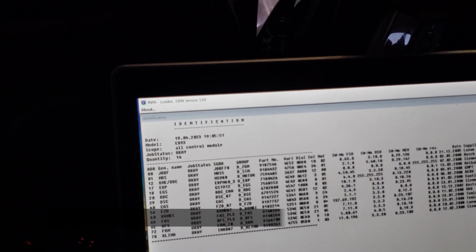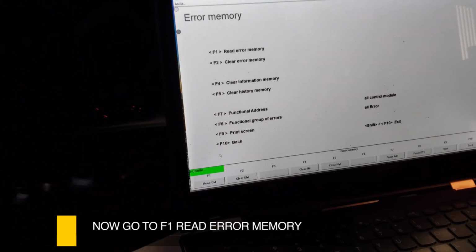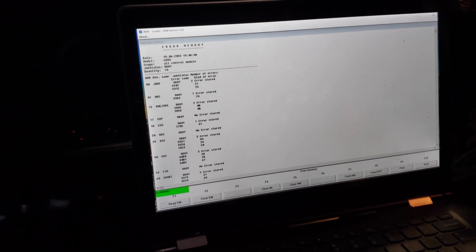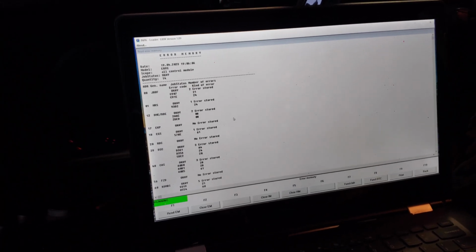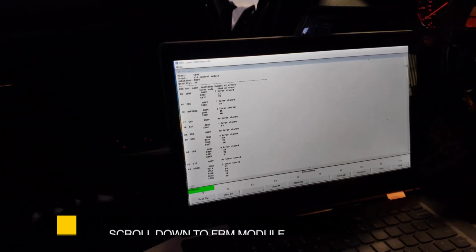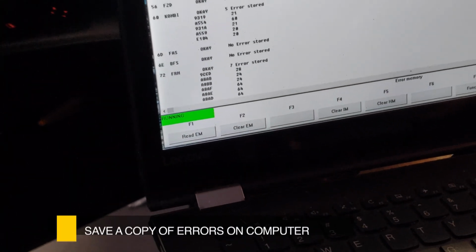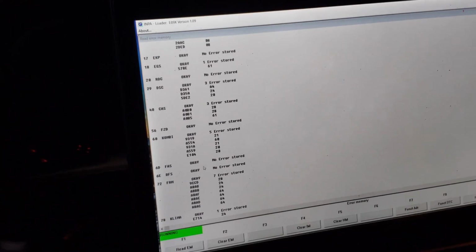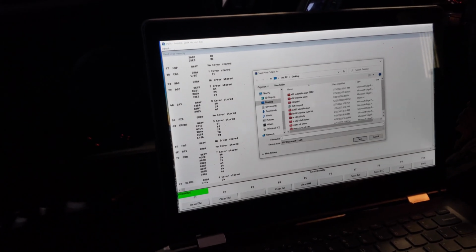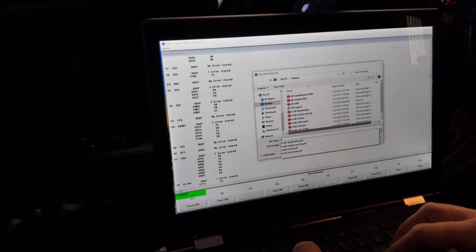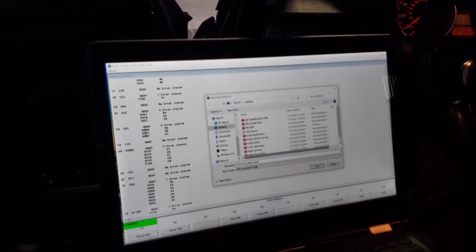And then we're going to go to F4, which is errors. Now we're gonna go to F1, read error memory. So the first thing that we gotta do is, so see all these coded errors? These are all registered in the system right now. And so what you wanna do is we're gonna scroll down to our FRM module, and you can see the FRM module has 9 error codes registered here. So what we're gonna do is print, and we wanna put in LA's FRM UIF codes recent, and then we're gonna save.